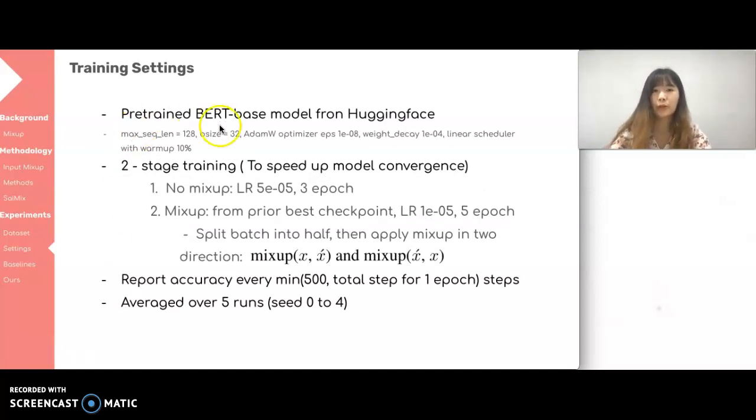For our training, we used the pre-trained BERT-base model from Hugging Face with max sequence length of 128, batch size of 32, optimizer epsilon 1e-08, weight decay 1e-4, linear scheduler with warm-up 10%. We did the 2-stage training in order to speed up the model convergence. This was also explained in the original mix-up paper. So we used this training procedure.